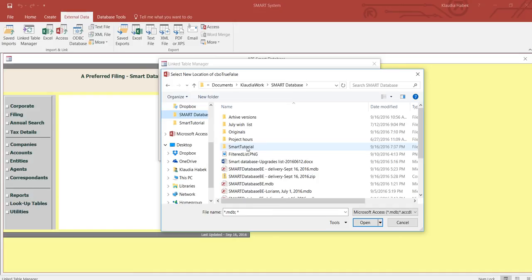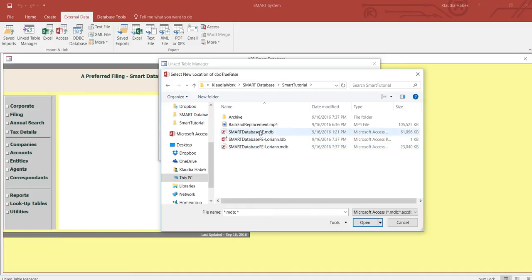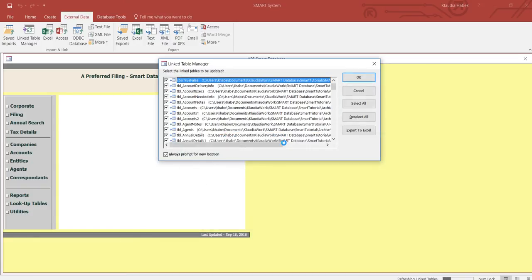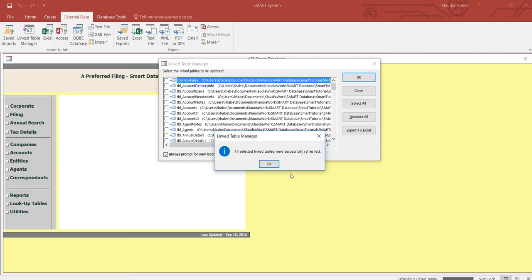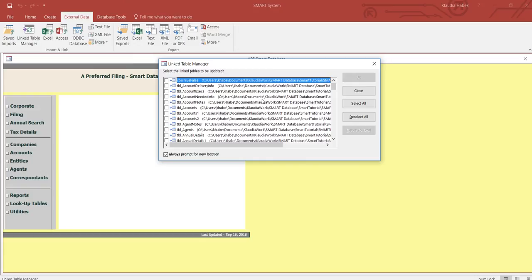Find your K drive and your backend there. Click on your backend file. Click on Open, and voila, all selected link tables were successfully refreshed. So this is the procedure where you link your new front end with your back end, pointing it to the file on your computer, not mine anymore.